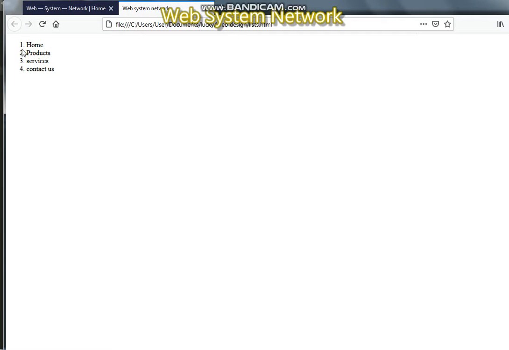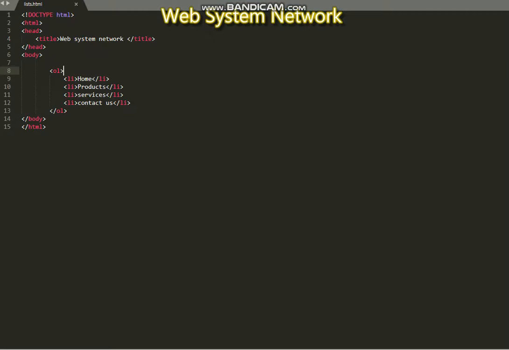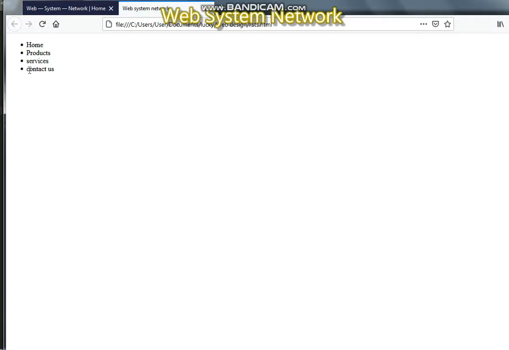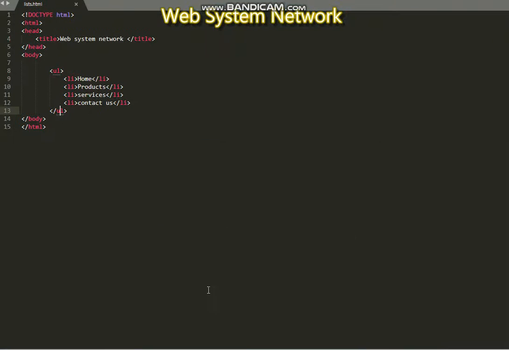If you want to display like 1 2 3 4, you use ordered listing, OL. But if you remove this one and change it to UL, instead of an ordered listing, it's going to show bullet points. You save that, refresh, and did you see what just happened? So everything is controlled over here.